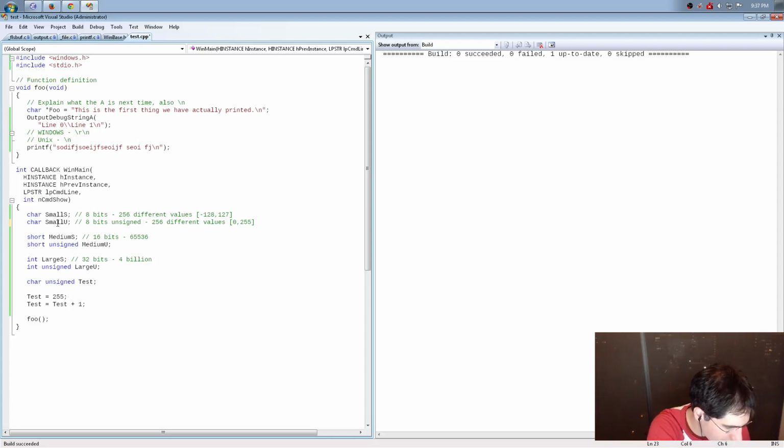Let's see. Print about get the debug menu while debugging.